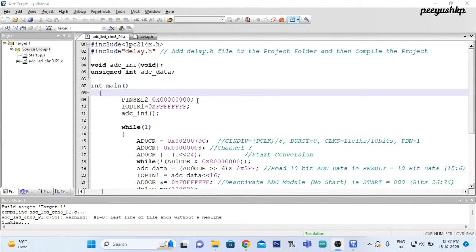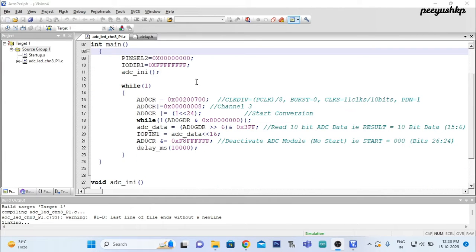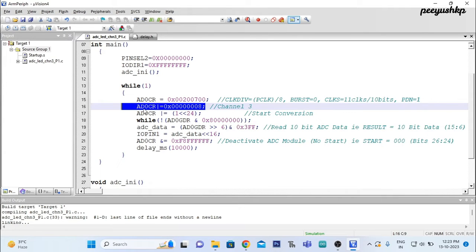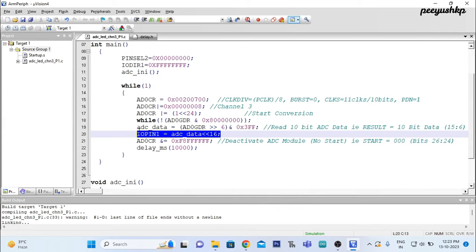In this video, I will show you how to simulate the ADC peripheral using the Keil simulator. First of all, this is a program for reading from ADC channel 3 of LPC2148 and displaying the value in port 1 of LPC2148.